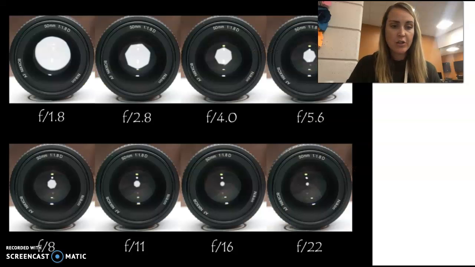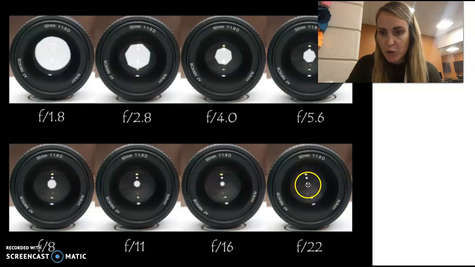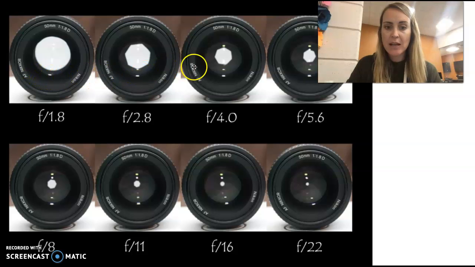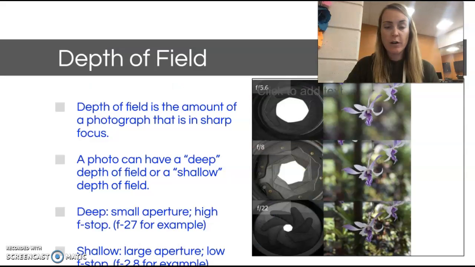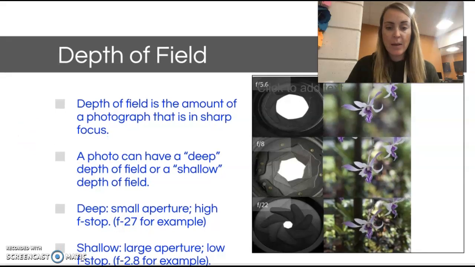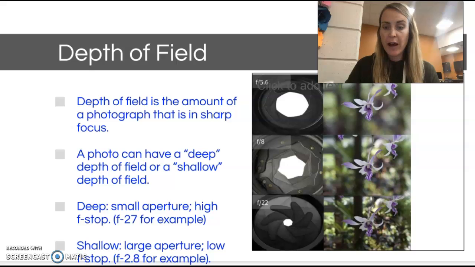Here's another image showing what we were just talking about, right? That f1.8, notice the aperture is gigantic, whereas all the way down to f22, the aperture is so small that you can barely see that there's an opening there. So as our f-stop gets higher, right, the aperture opening gets smaller. So as we said, aperture affects our photo's depth of field. Depth of field is the amount of a photograph that's in focus, okay?